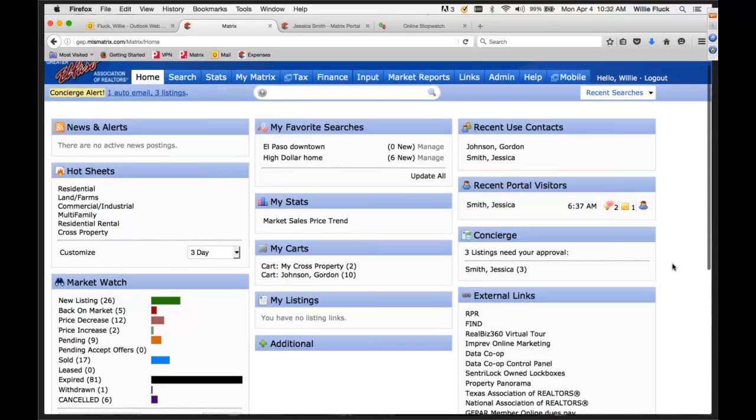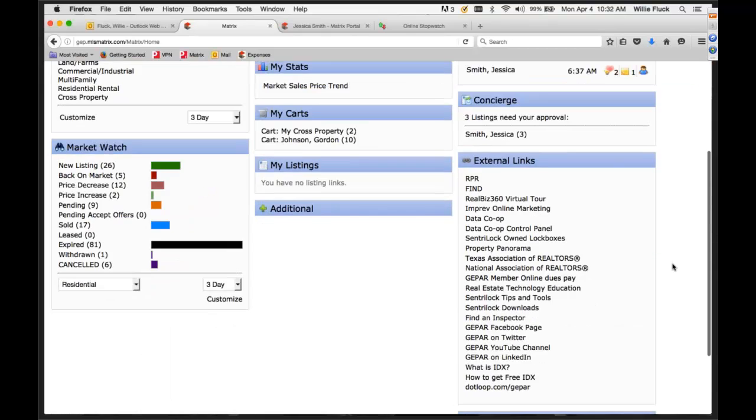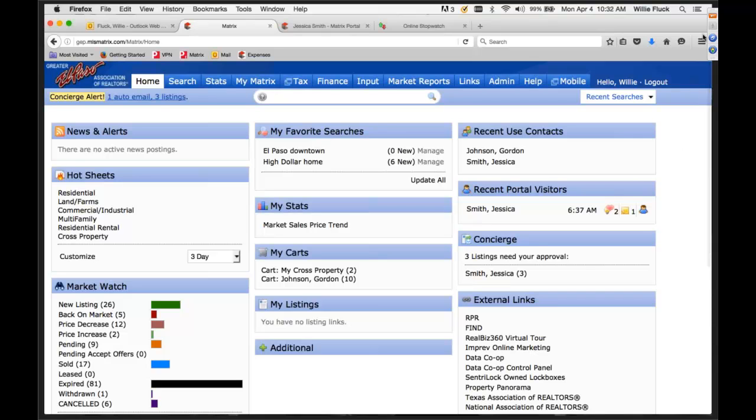And the last gadget we have here are some external links. These are some sites that the board felt that you guys used and would be helpful to you. All I'd have to do is click on any of these and it would open up a new browser window and take me to that web page so I could do whatever I needed to. Then when I close that window down, I'm still in the MLS application.